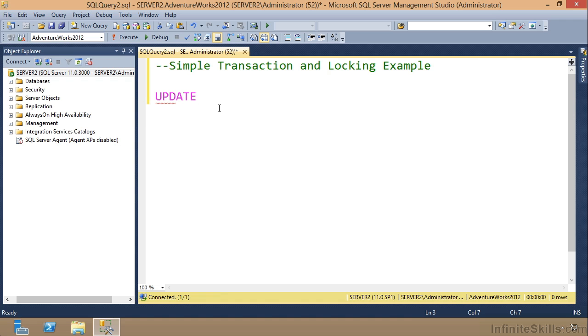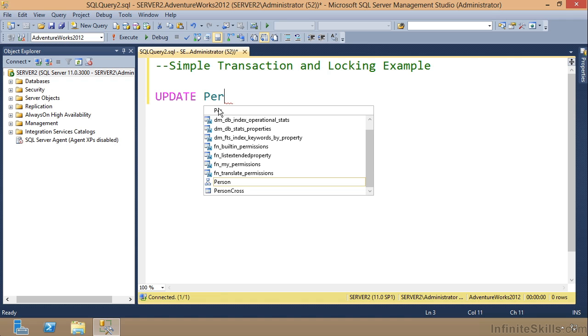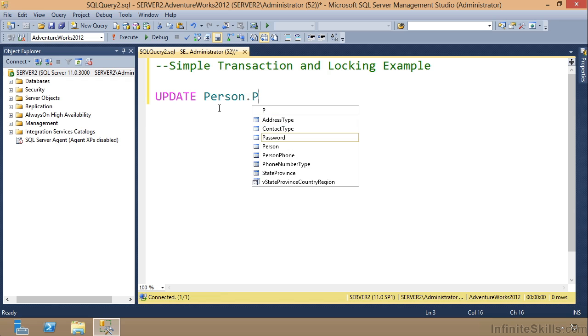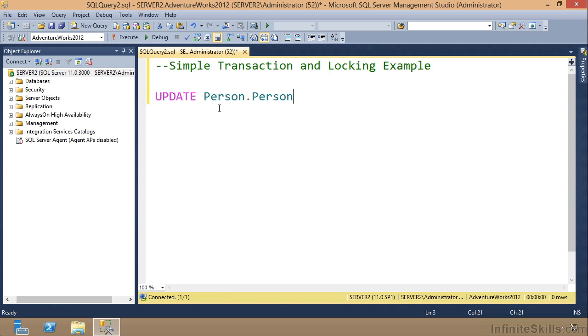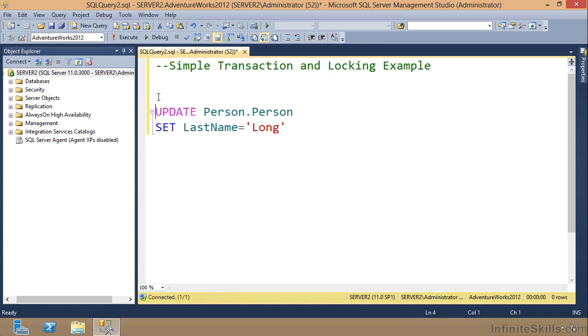Okay, so I'll do update. We're going to update the person.person table. Person is the schema, person is the table. And we're just going to say set last name equal to long. Now, you know what's going to happen, and I know what's going to happen. If I execute that, it's going to change every last name in that table, right? Well, that's fine. I'm going to do that.